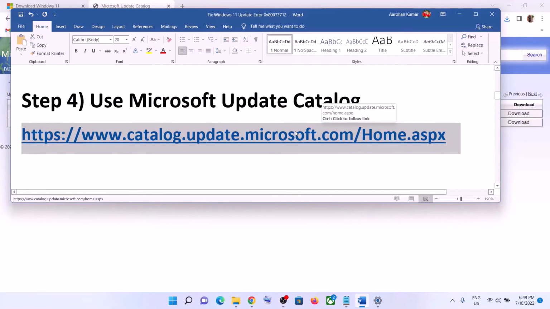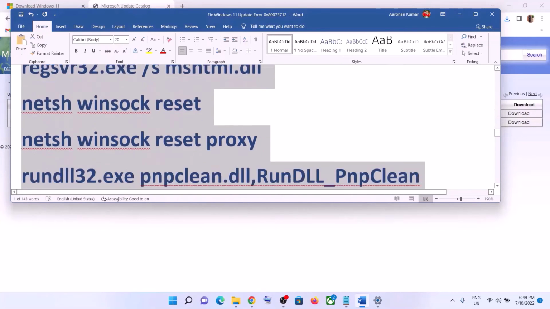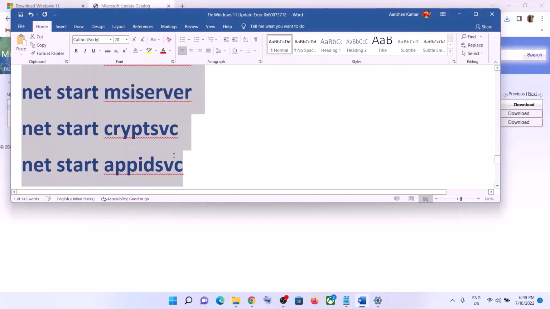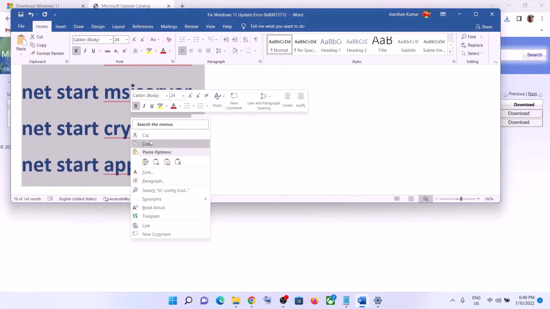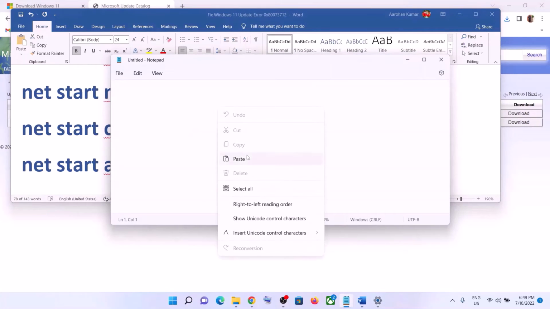Still if you are facing the problem, in that case you can reset Windows Update components. For this, copy all these commands. These commands are provided in the video description, so copy till here and then open Notepad on your computer and then paste all the commands in Notepad.